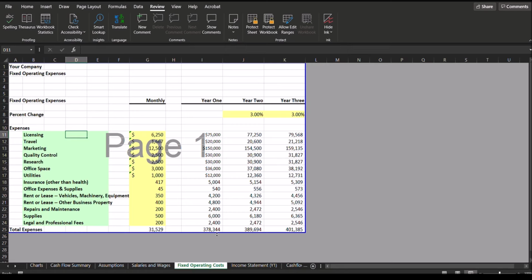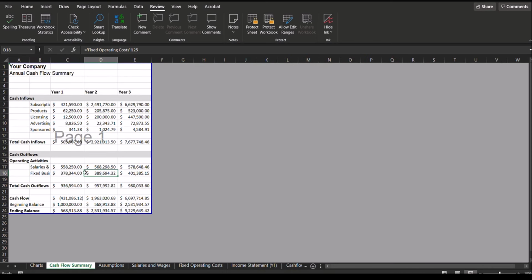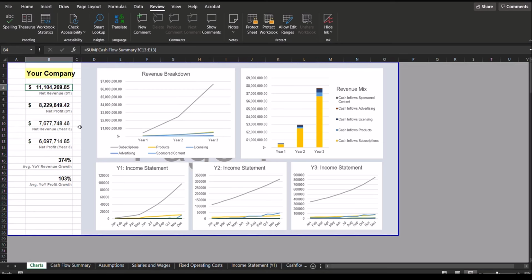Once you've filled all of this in, you'll see that you have an annual cash flow summary, which gives you a very simple view of how much money is going in and out of your business every year and how much money you have in the bank. And all of this gets pulled back into the charts dashboard, which gives you a really nice visual overview of how you can expect your business to perform over these 3 years, along with some key metrics like your net profit and net revenue over those 3 years.